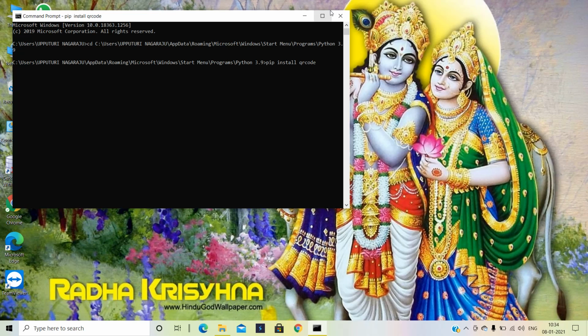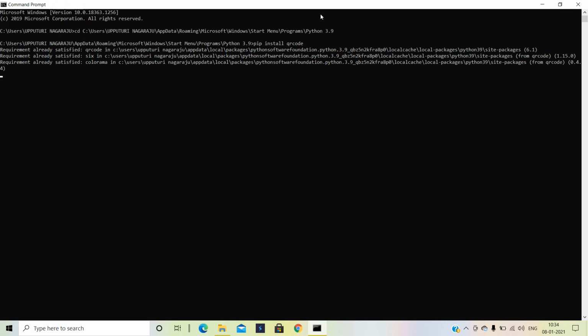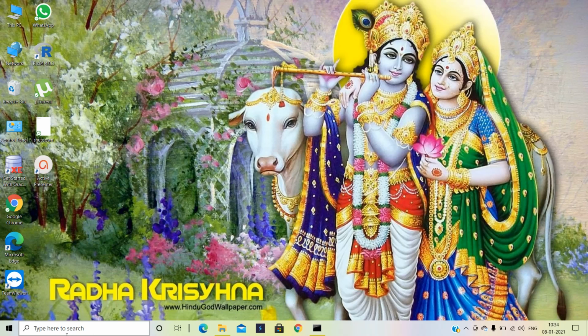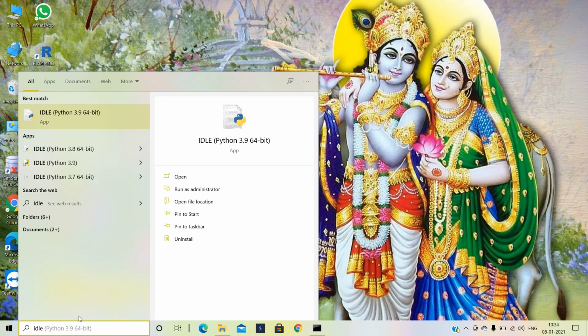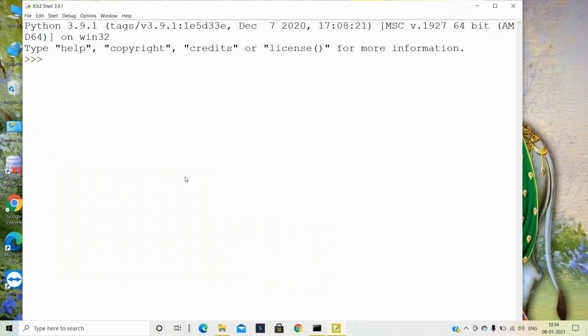Now it is installing. Let's wait. Yes, it shows requirement already satisfied because the qrcode package is already in my IDE. That's why it's showing this type of message. Now you can freely move on to write the code in your IDE, whatever it is. My latest version is 3.9.1, so I can write code in that IDE.